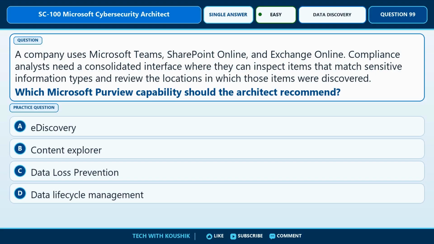Question number 99. Scenario: a company uses Microsoft Teams, SharePoint Online, and Exchange Online. Compliance analysts need a consolidated interface where they can inspect items that match sensitive information types and review the locations in which those items were discovered. Which Microsoft Purview capability should the architect recommend? The available options are as follows. Option A, eDiscovery. Option B, Content Explorer. Option C, Data Loss Prevention. Option D, Data Lifecycle Management.